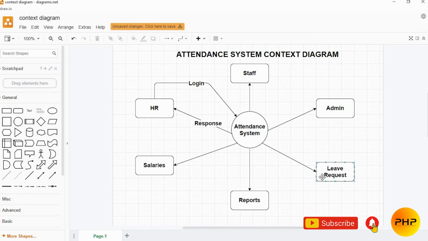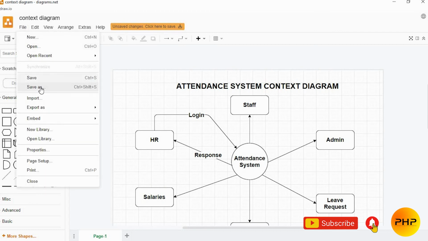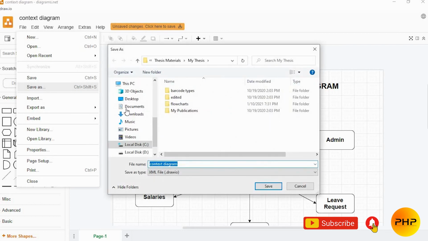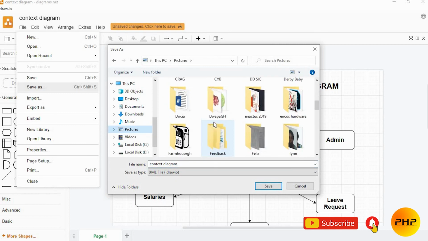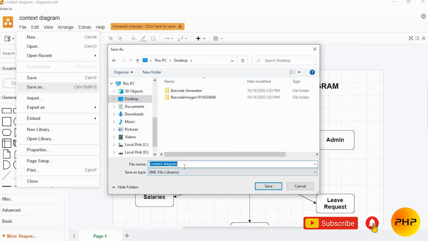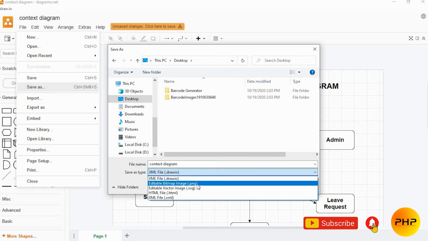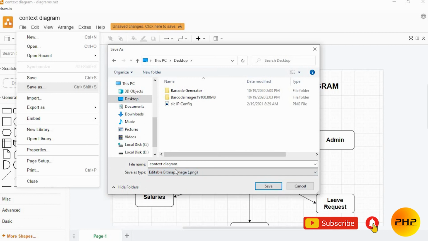So now let's save it. In saving it, I'll come to File, then go to Save As. Then I'll choose the location where I want the diagram to appear. Let me put it on my desktop. I'll name it context diagram, and I don't want it to be saved as an XML file. So you click on the save as type, then you choose PNG, then save.